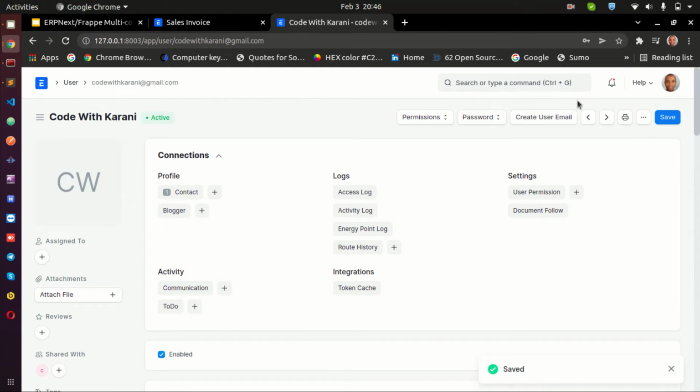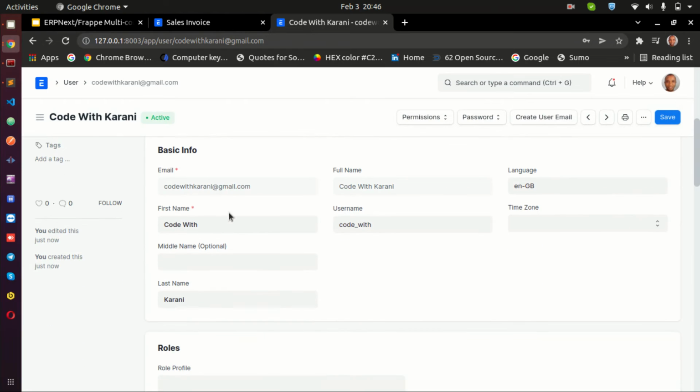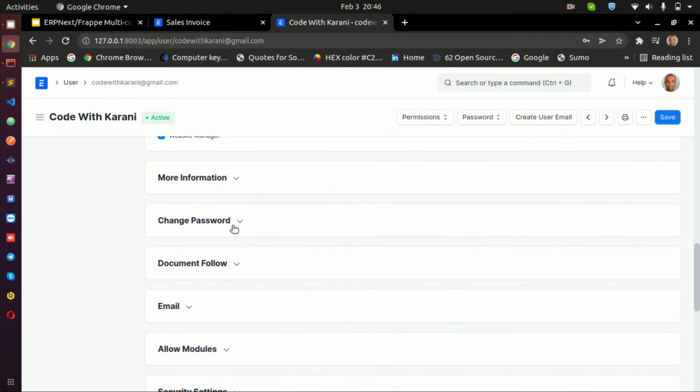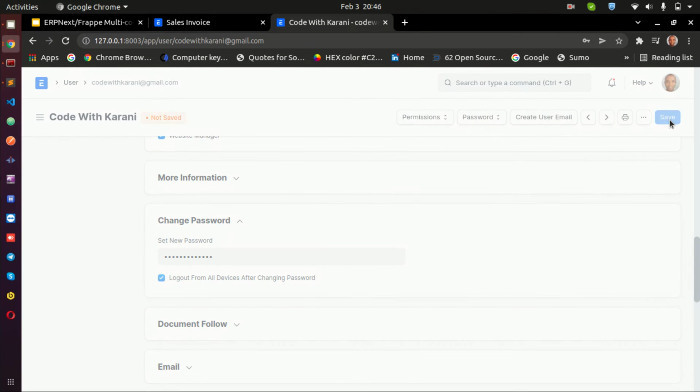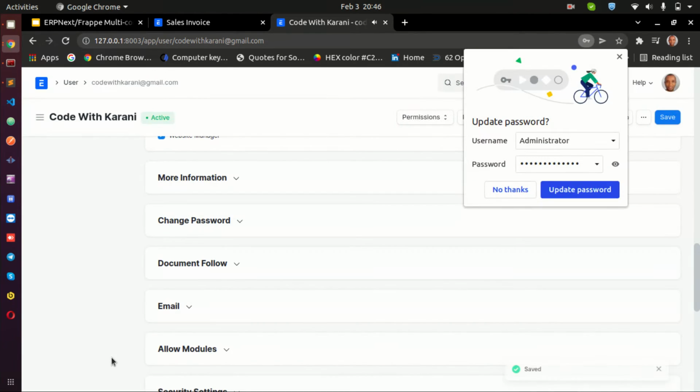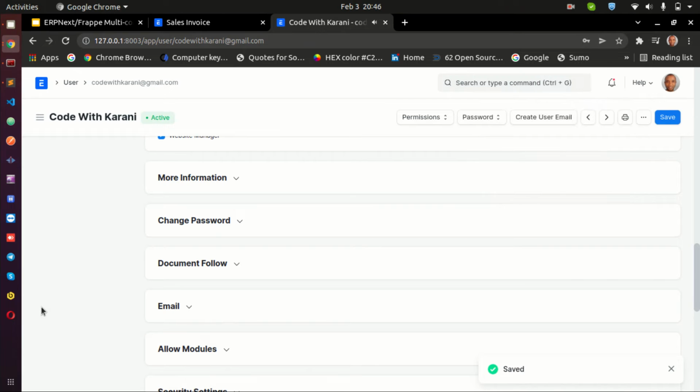So now I want to open a different browser and log in as Code with Karani. By the way, I need to set up a password to allow them to log in, so let me save that. Don't update. And now I want to open a very different browser.